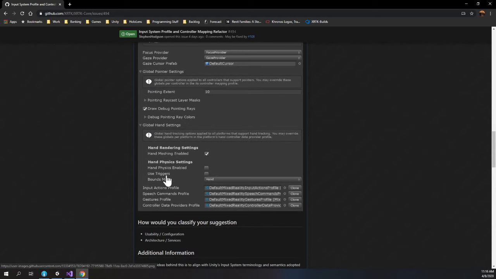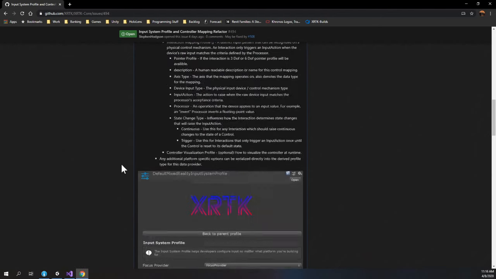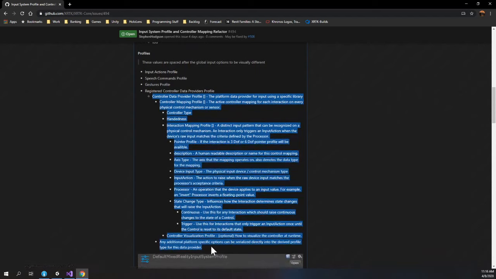And then really there's only 4 profiles that we need to set in the input system anymore: our input actions, our speech commands, our gestures, and then our controller data providers. Our controller data providers are going to be all of the different platforms that are going to be registered with all of their individual controllers that they manage. So to give a closer look at the hierarchy inside of what our controller data provider looks like.